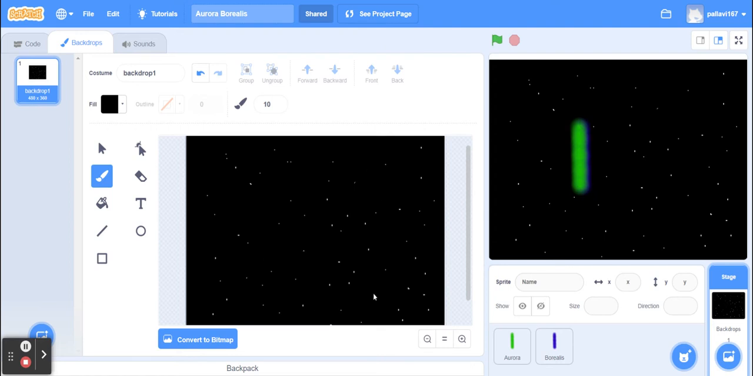So here is what we can do for creating aurora light simulation. I have used a plain starry night background. I have simply filled black color and put some white dots so that it kind of stands out. So this is the background.